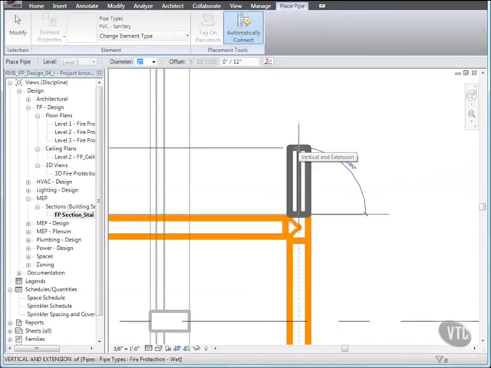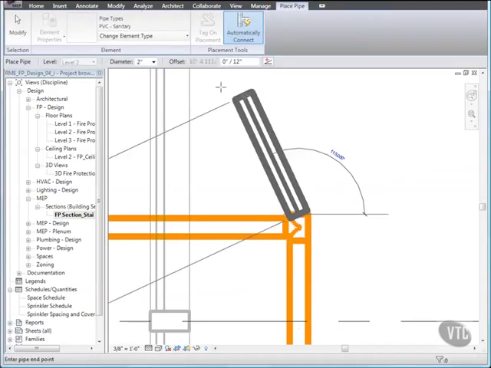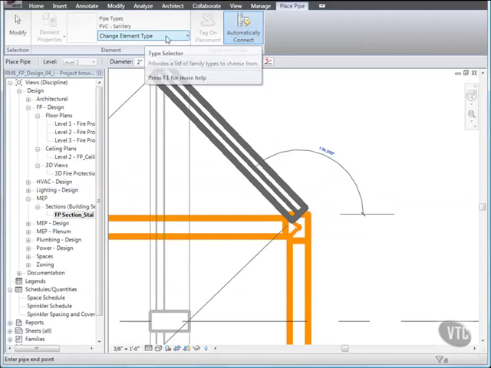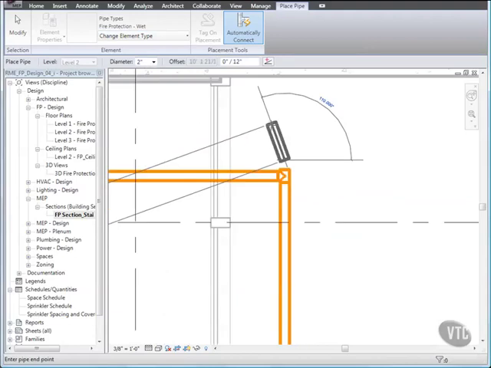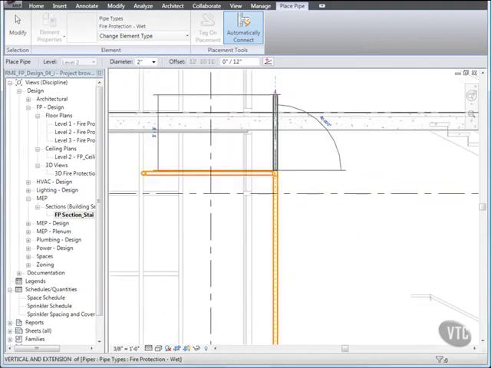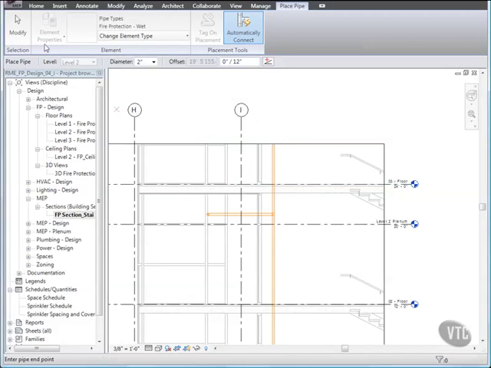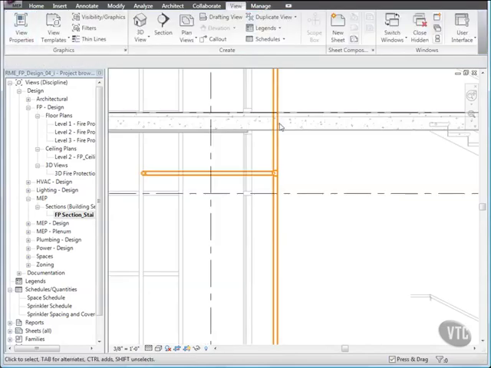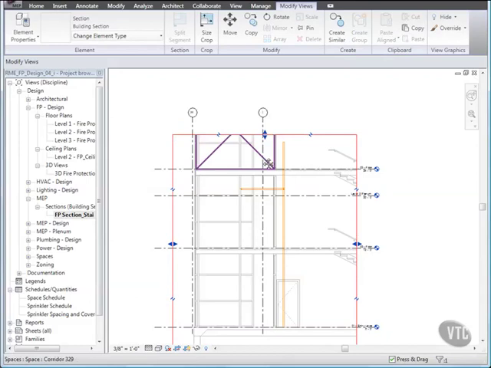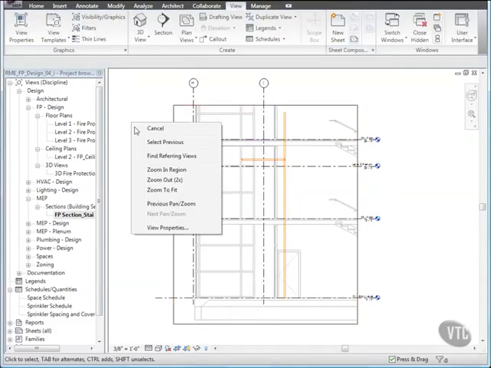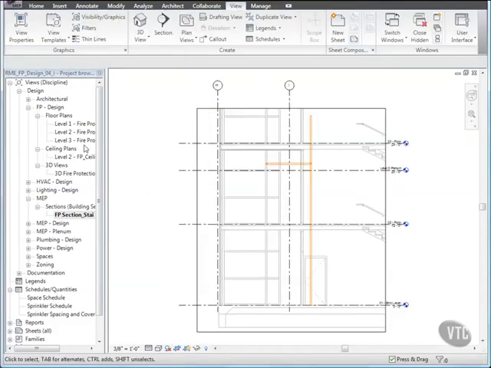Then select the T fitting and then right-click the top connector and click Draw Pipe. Then press the space bar and from the Element panel, click the Change Element Type drop-down and select Fire Protection Wet and move your cursor up and type 7 feet. Then click Modify and open the view Fire Protection Plan Design for Level 2.